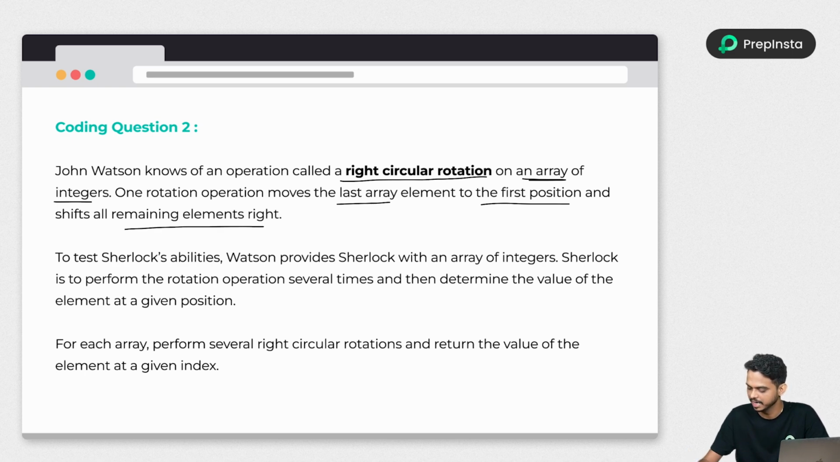So what is meant by the right circular rotation? If you are coming from a Python background, we can call the array a list. We have to pick the last element. So one right circular rotation means that the last element of an array gets moved to the first position, and the remaining elements shift to the right.